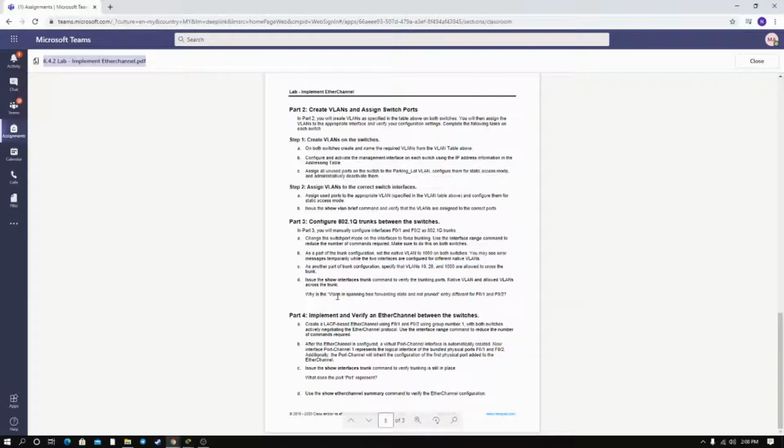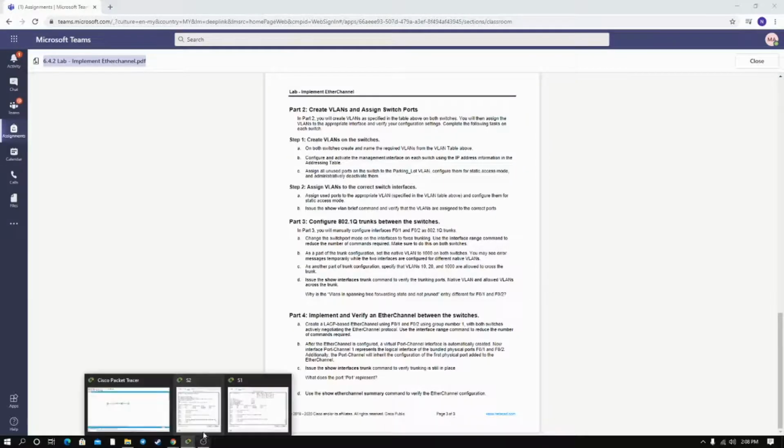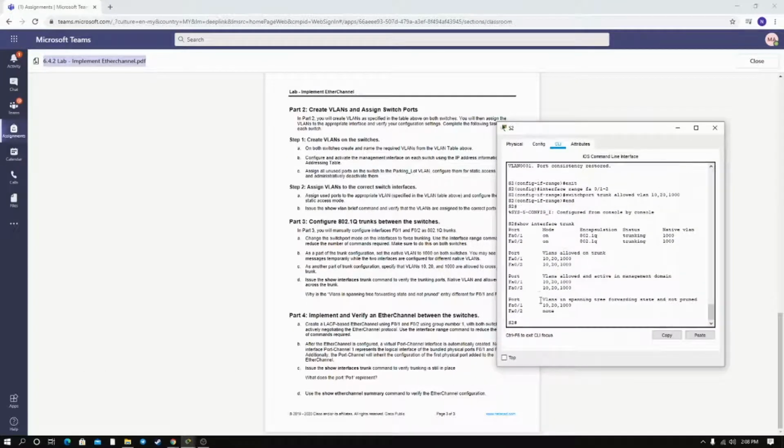Why is the VLAN in spanning tree forwarding state and the running config entry different for F1 and F2? Yes, the answer is yes, because the VLAN in spanning tree forwarding state and running config for FastEthernet 0/1 is 10, 20, and 1000, and FastEthernet 0/2 is none.